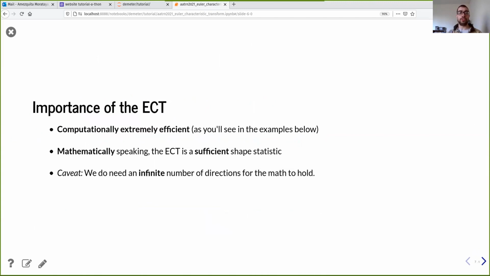So why do we care for the ECT, the Euler characteristic transform? Well, first of all, as I mentioned, it's computationally efficient. You just need vertices minus edges plus faces minus cubes if you are in 3D. Mathematically speaking, you also can prove that the ECT is injective and that it is a sufficient shape statistic. So different Euler characteristic transforms correspond to very different objects.